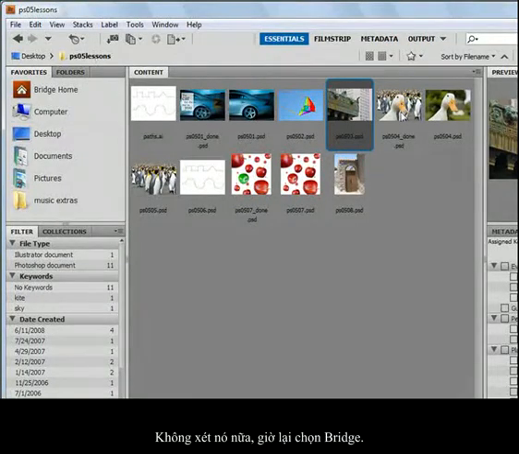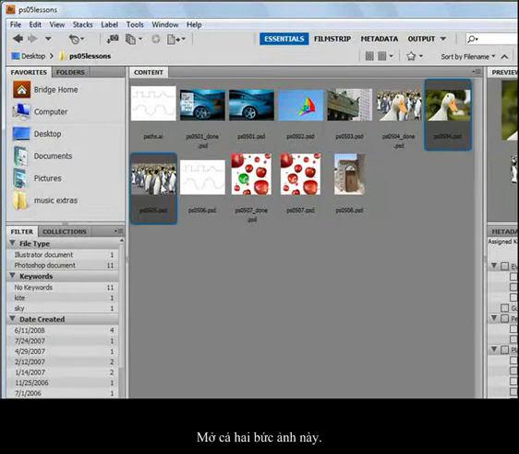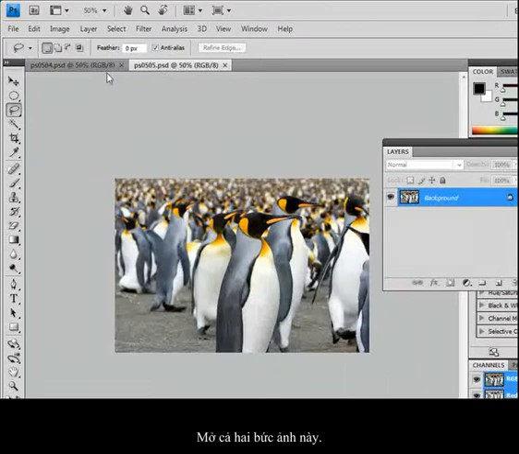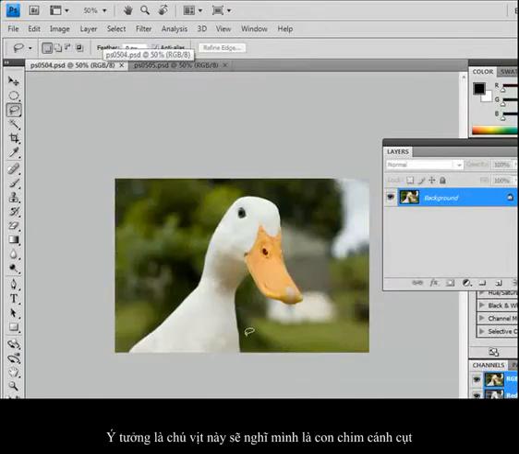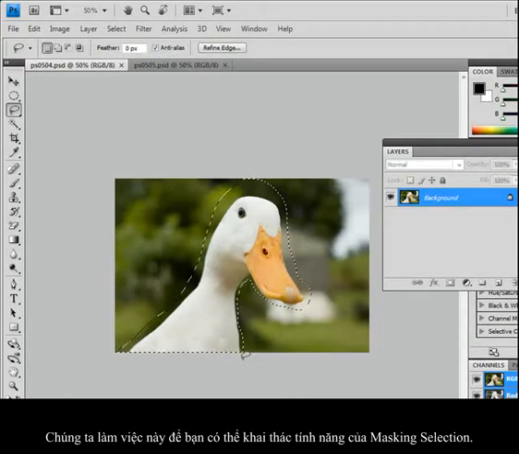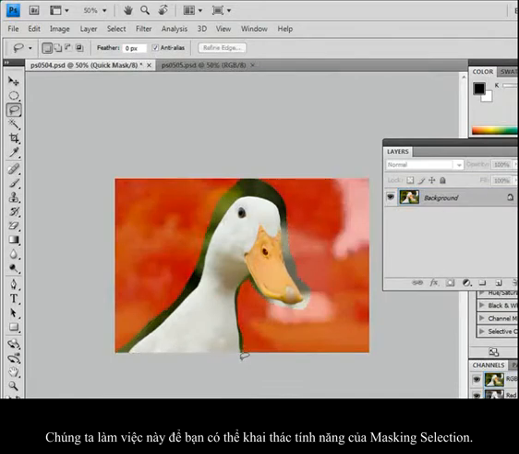Let's move on. I'm going to choose Bridge again, and maybe we want to take this happy duck here. I'm going to open up both of these images, and he really feels that he's a penguin. I'm going to do a really quick rough selection with this. Even though I could do a much better one with the quick selection tool or virtually any tool, I'm doing this on purpose because I want you to see how you can take advantage of masking for selections.